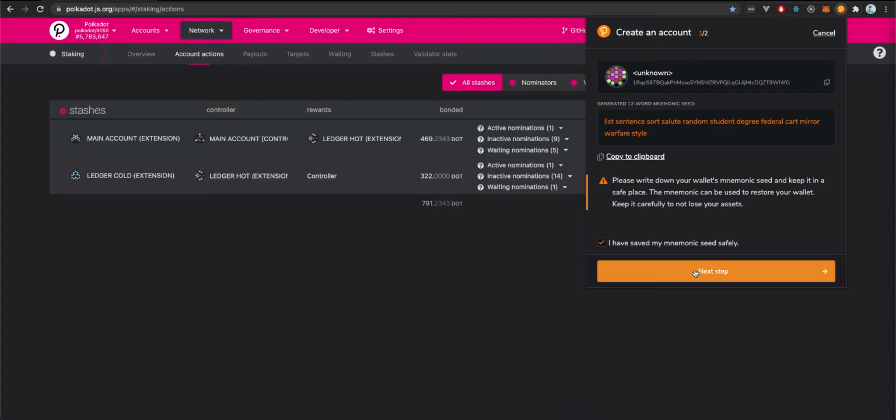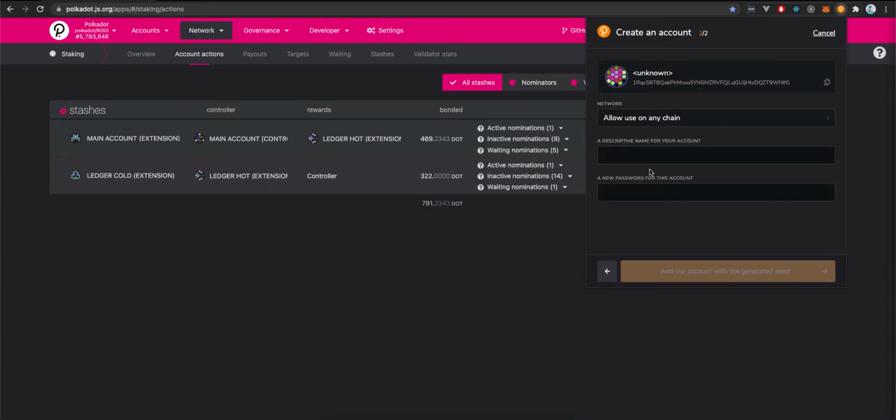Once you save the seed, you can click on the next step and you can create the name for your account, something like, let's say, test account. And of course the password. So the idea here is that you create the account, you generate your Polkadot account, you write down your private key, and you create the password in order to interact with this account.